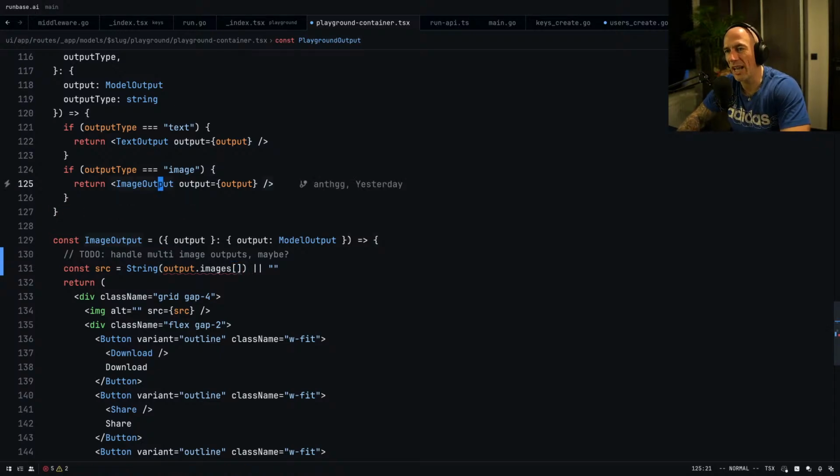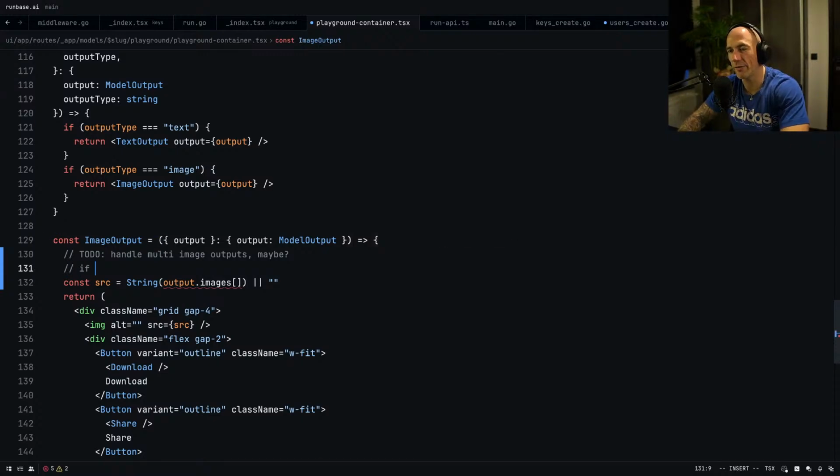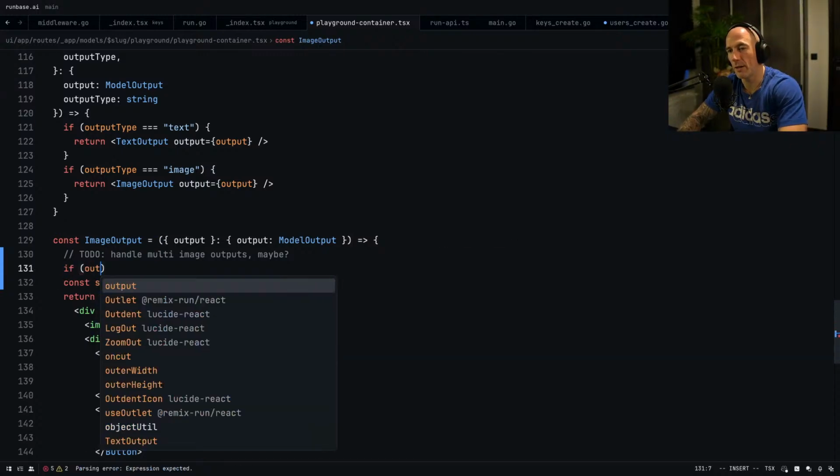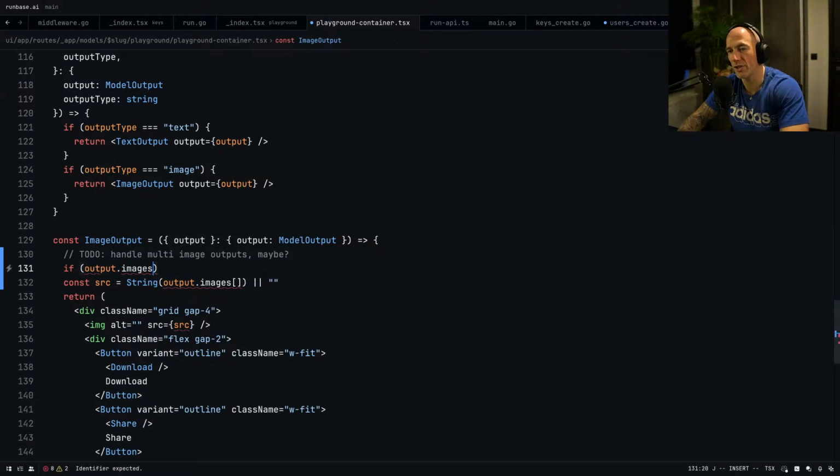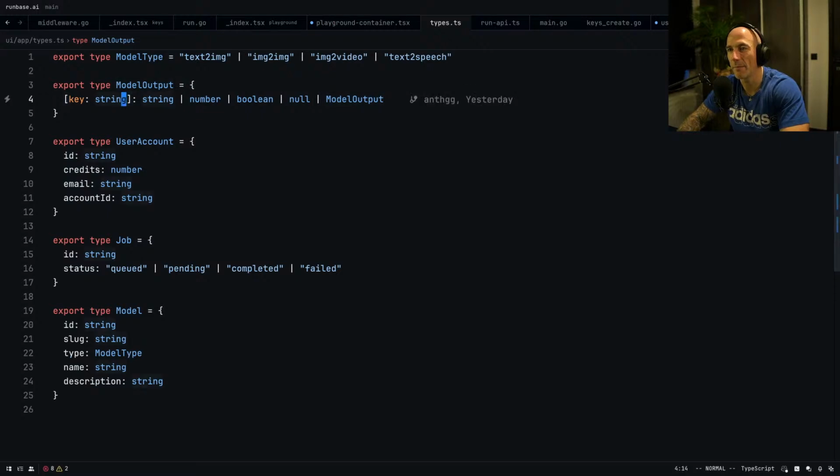So each model has an output. A model can output text, audio, whatever. It can output a shit ton of things. In this case, it's going to be an image. Of course, images, but we need to handle it in a generic spot. So we're actually going to say if output.images. It does not know what it is, right? Model output is a problem. It's a generic thing. It's a key string, but that's not true. We need to fix that. Or a model output, recursive.